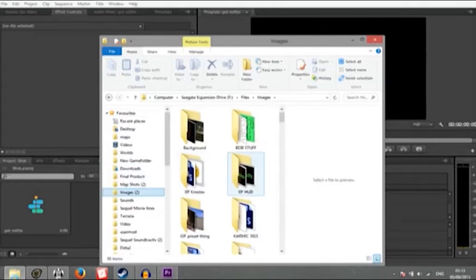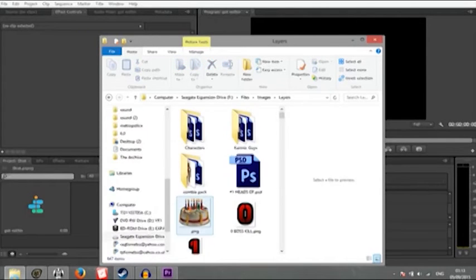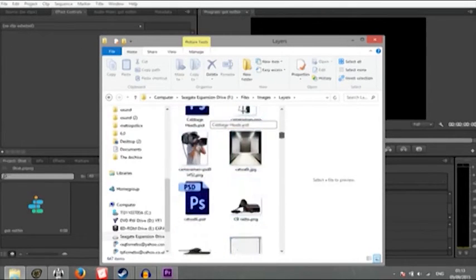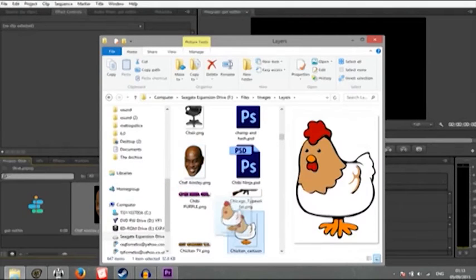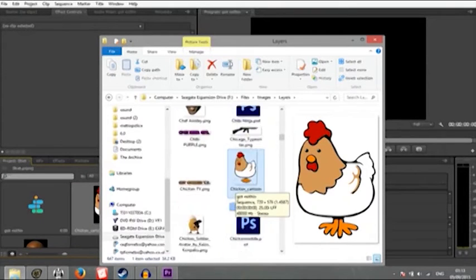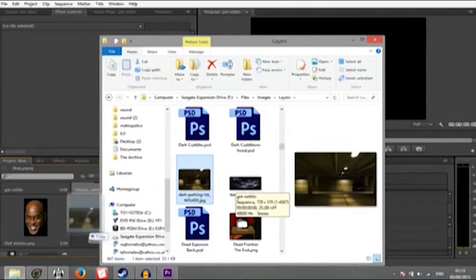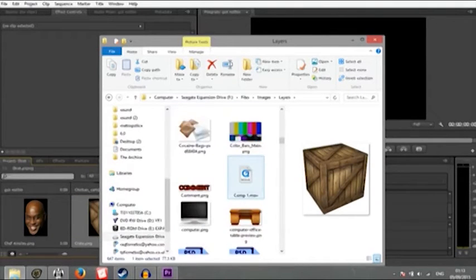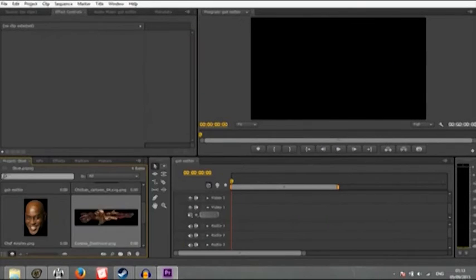Let's go to my image files. Sorry for my messy desktop, by the way. I got a lot of folders and crap for filmmaking. Okay, Mr. Ainsley Harriet over here is gonna help us. And Chicken, I guess. And, right, this parking lot is gonna be my background. And the box. And a gun. Okay, so those are PNG files.